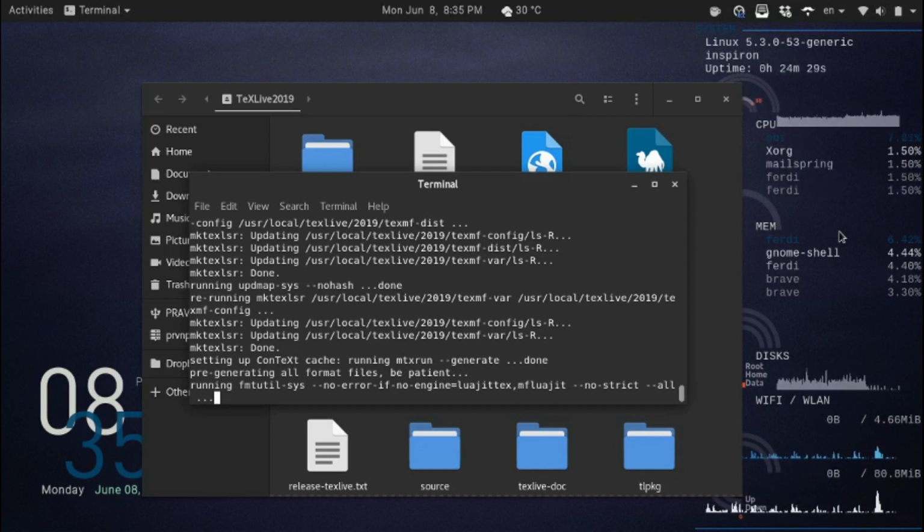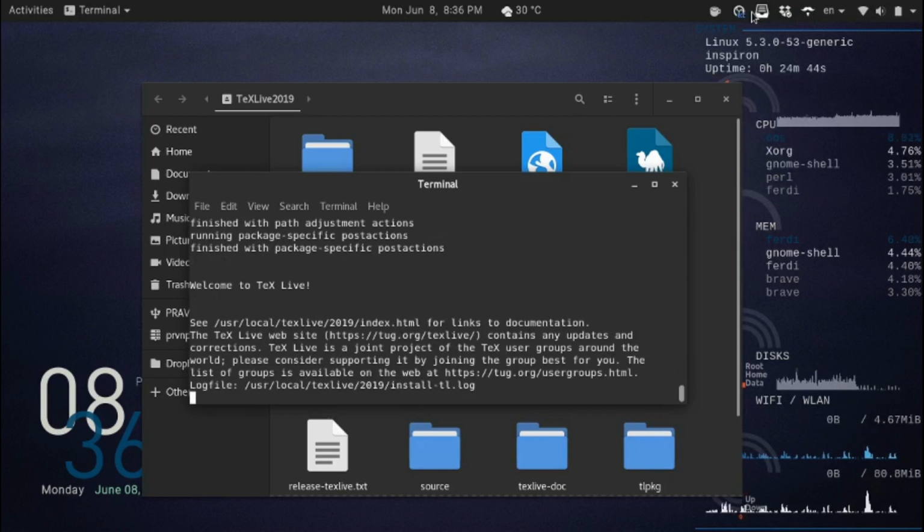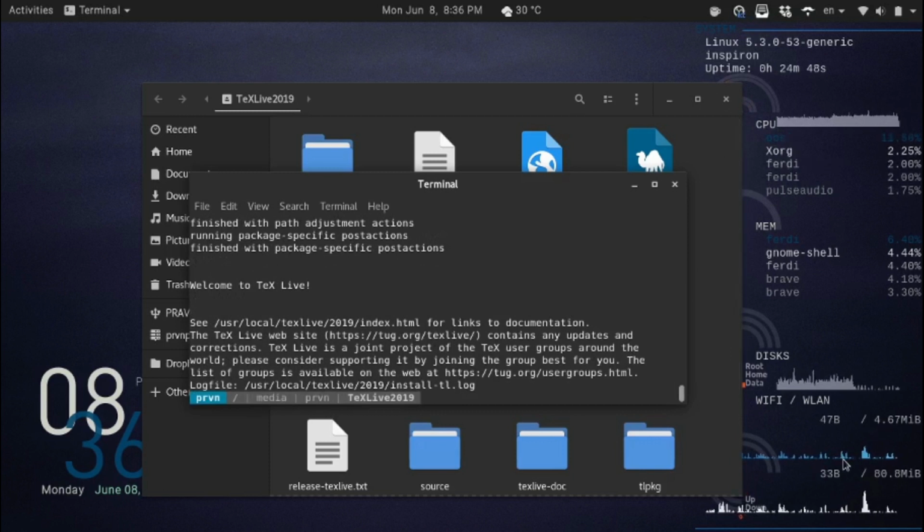This is applicable to the Windows and Mac OS platforms too. In the case of Mac OS, you have to open the ISO file by using disk image mounter. But in the case of Windows, you need a separate program to open the ISO file as a folder. Now it's ready. I will run the pdflatex command and check its version.